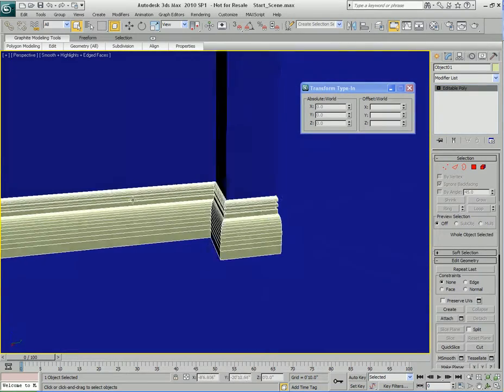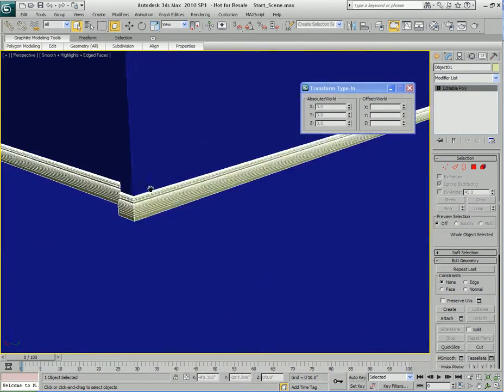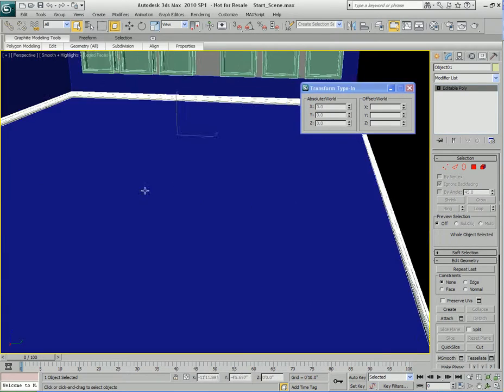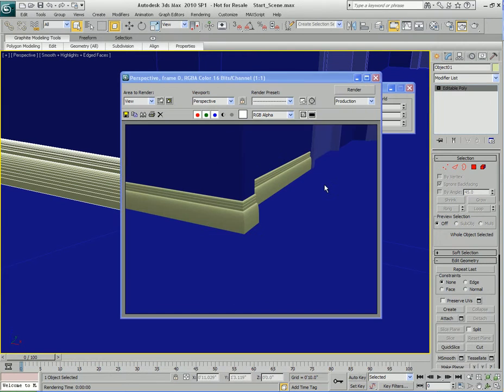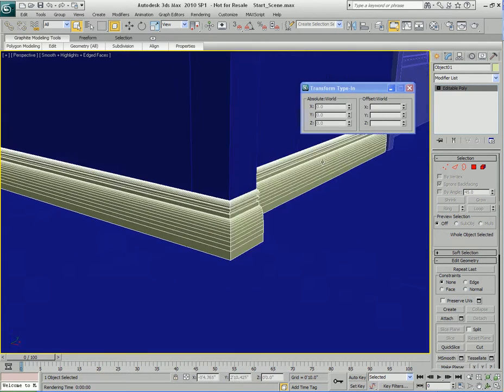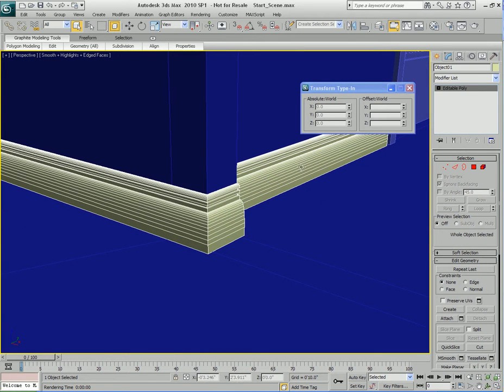So the baseboards were done for the entire section of the house that I had already built it for, as you can see, all the way around. And if I do a quick preview render of this, I can see I end up with something pretty interesting, and it really adds a lot to the detail of the house. Really makes it look more finished, okay?